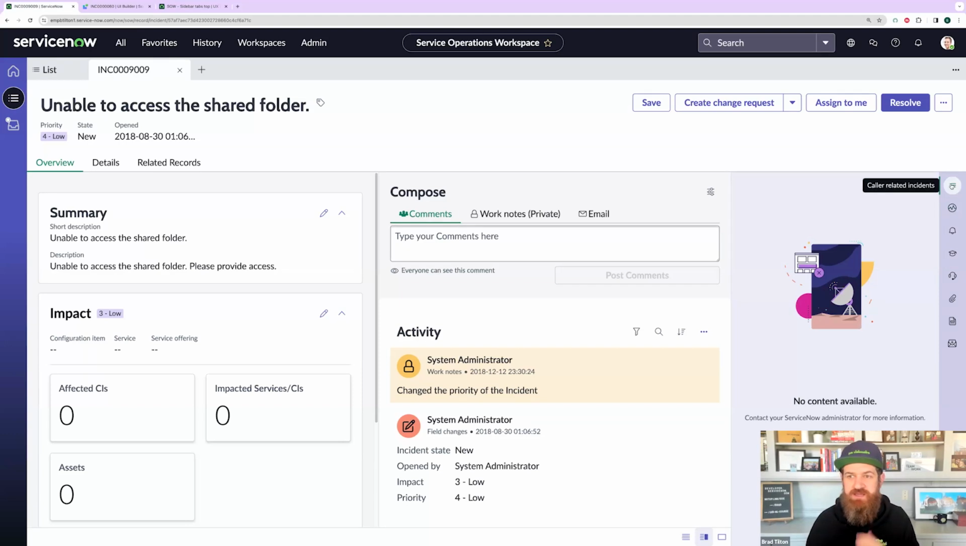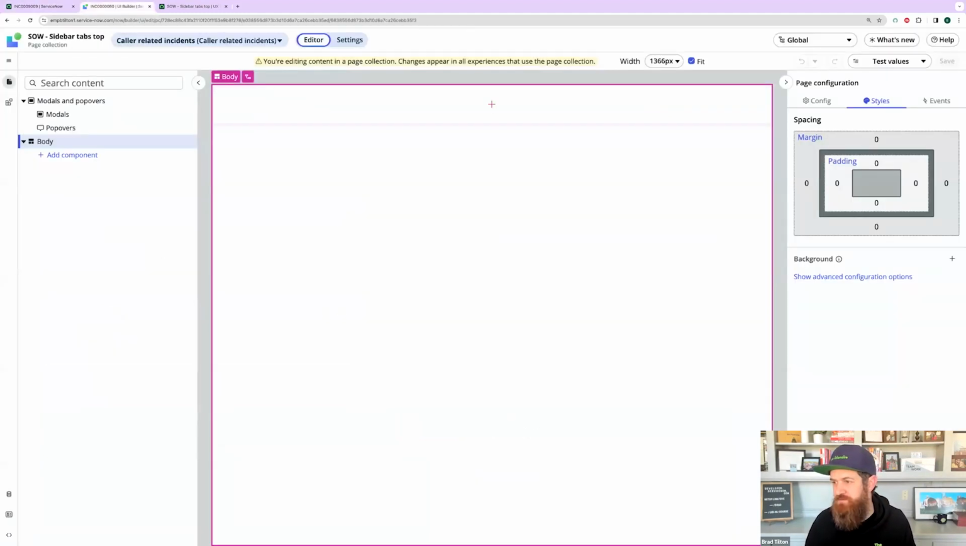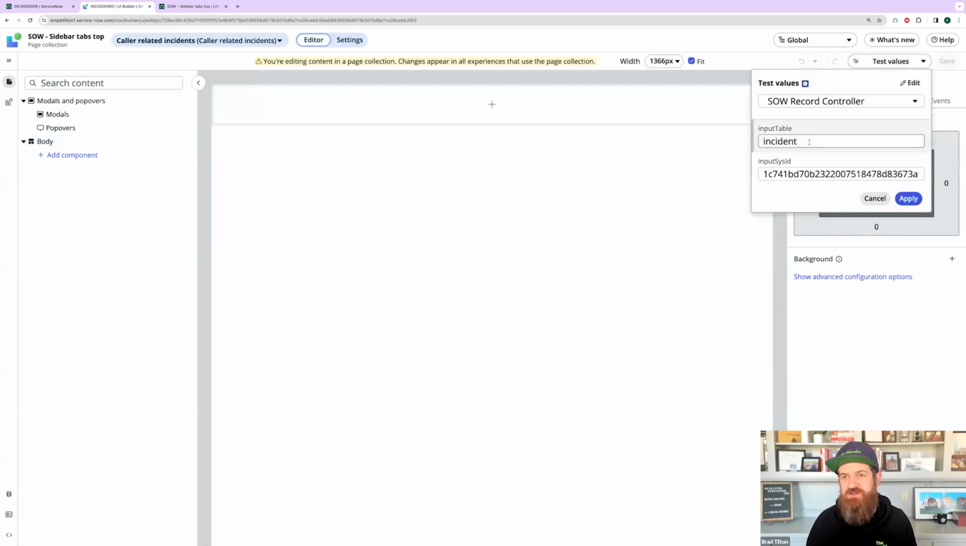So we can see that my icon does show up here. And so we do have this page. It doesn't have any content on it yet, so it's going to show this, but we can go ahead and add content here. So first of all, we're going to give it some test values. So input table and input sysid. It already has some test values, so that's helpful for us.